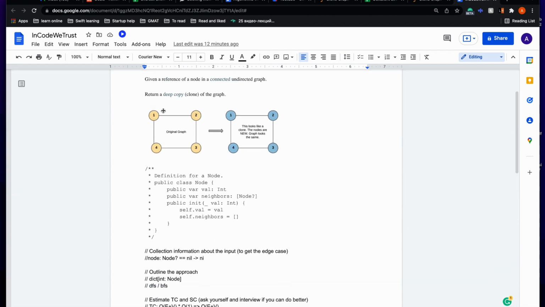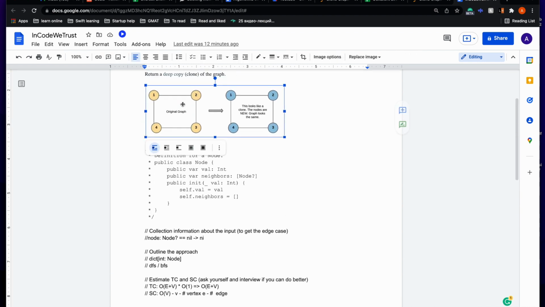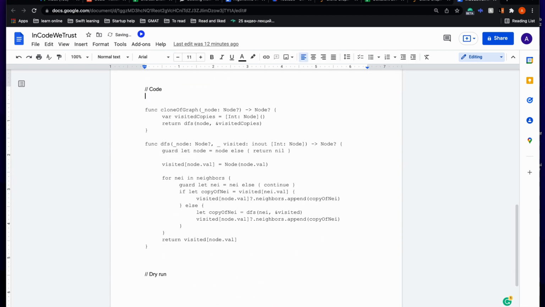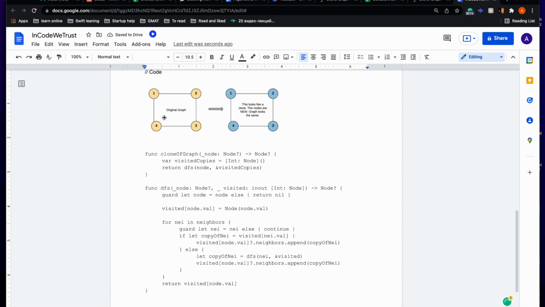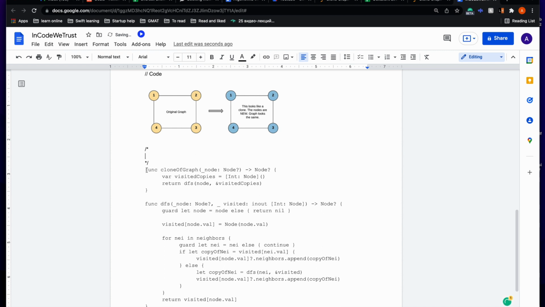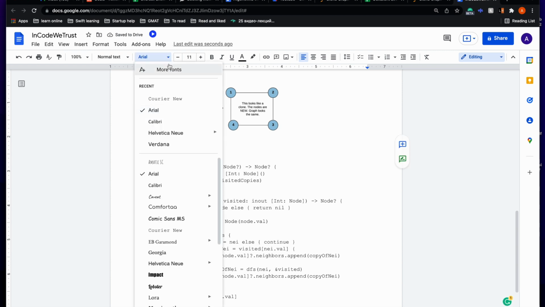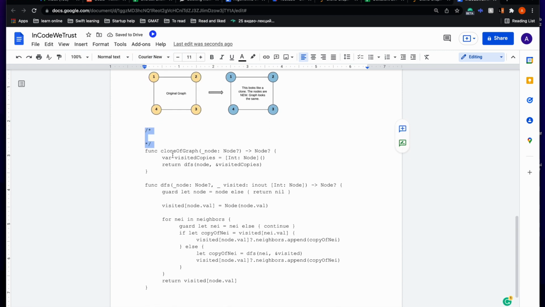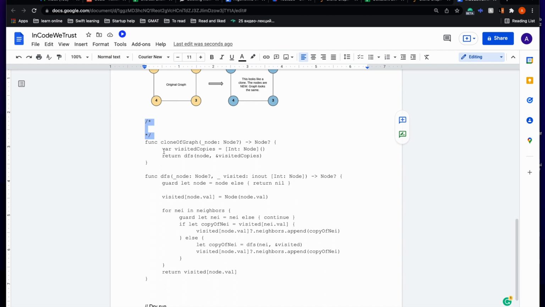Okay, let's say we're given this graph. Let's try to do every step. Let's actually go ahead and copy it down here so we don't have to scroll back and forth. And I'm going to do comments here, so we actually follow every step of the way. Let me actually change this back to Courier. Right, so okay, we created this function clone graph. We created a visited copies. We run our DFS, and let's go ahead in our DFS, and let's say we have visited, and it's empty for now.